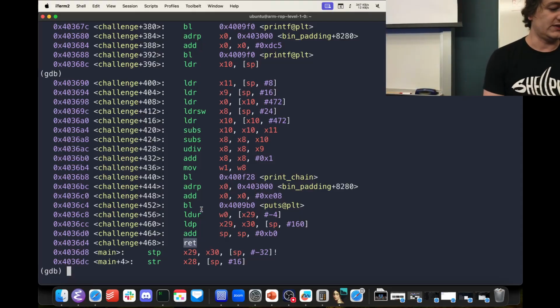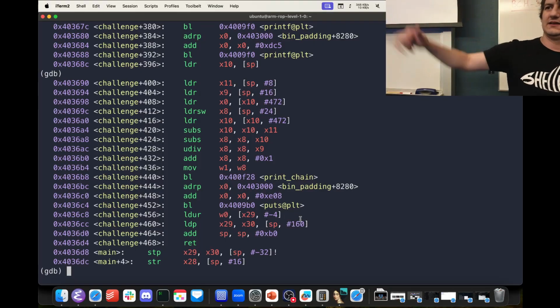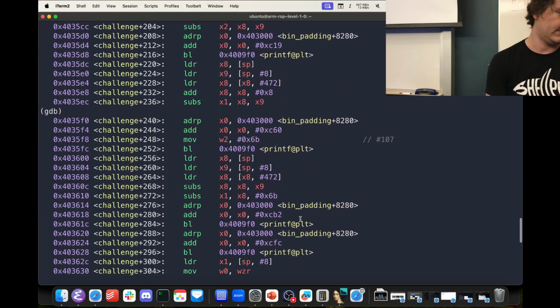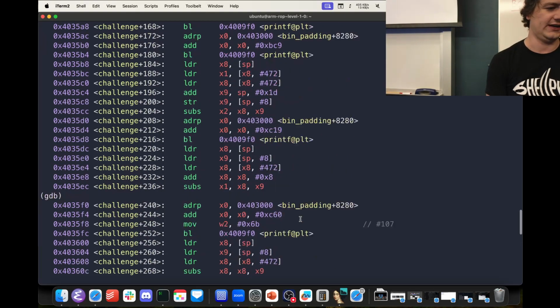Okay, cool. So let's go through the prologue here. Here is a load pair, loading x29 and x30 from the stack pointer plus 160. Is this infix? I think this is not infix. I think this doesn't change the value. I think it changes it when it's outside, like in another example somewhere.